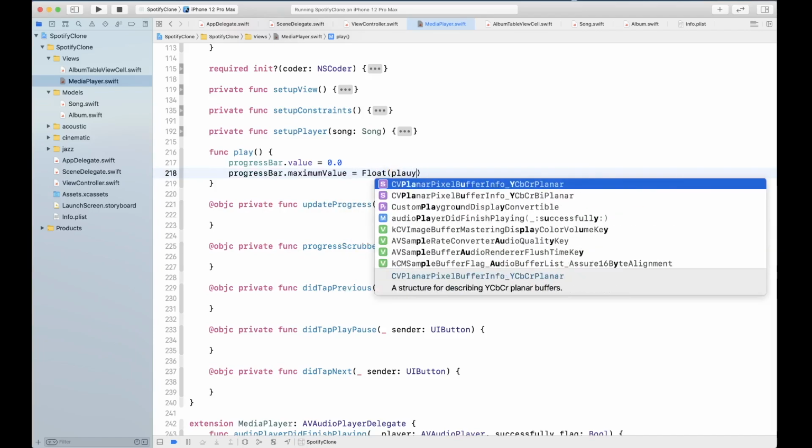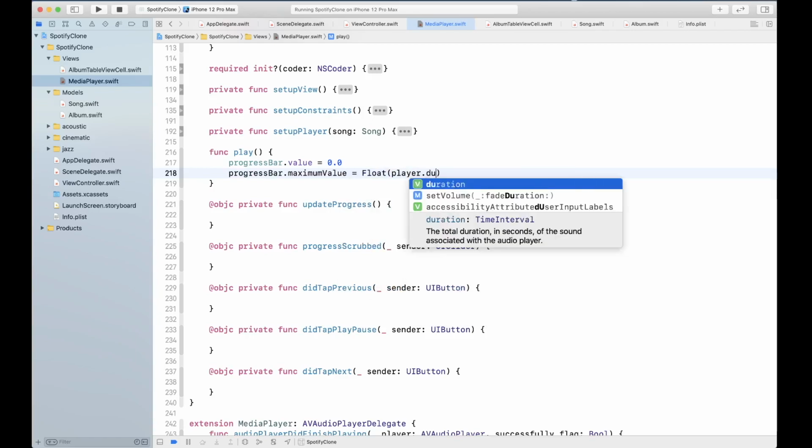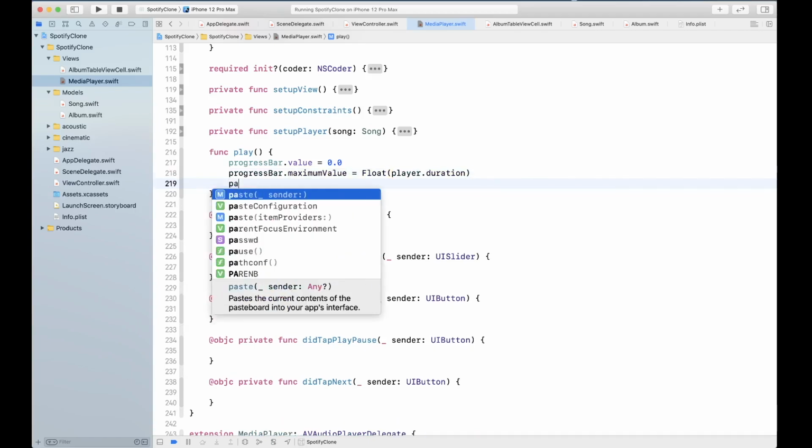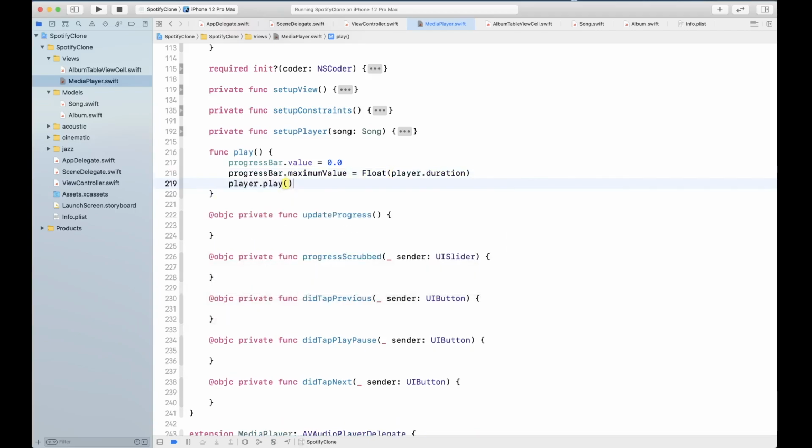So player gives us a duration. This duration is actually determined at the time when prepare to play is called. Prepare to play extracts all the information about the media and populates the player itself. So we can take advantage of duration to get the value, and we can set that as the maximum value of our progress bar. Then we're gonna call our player.play.